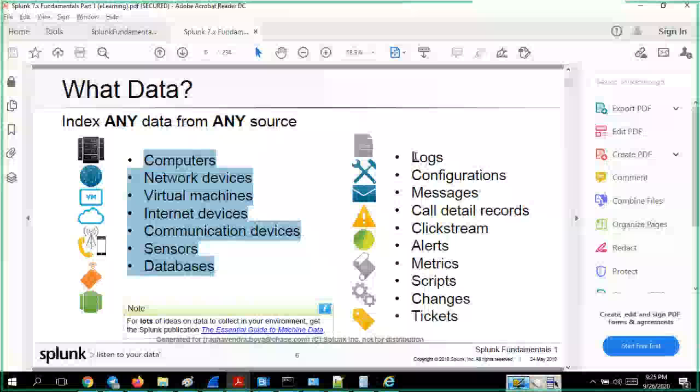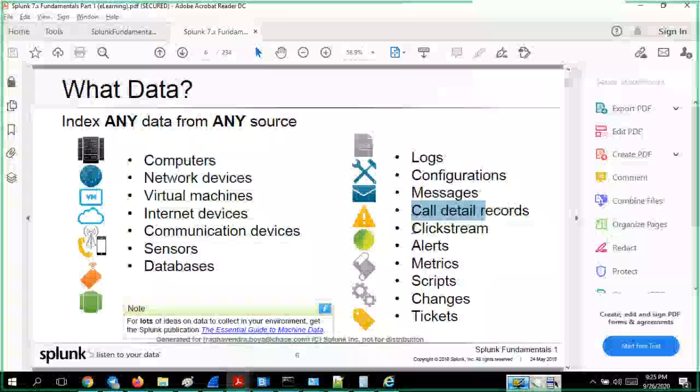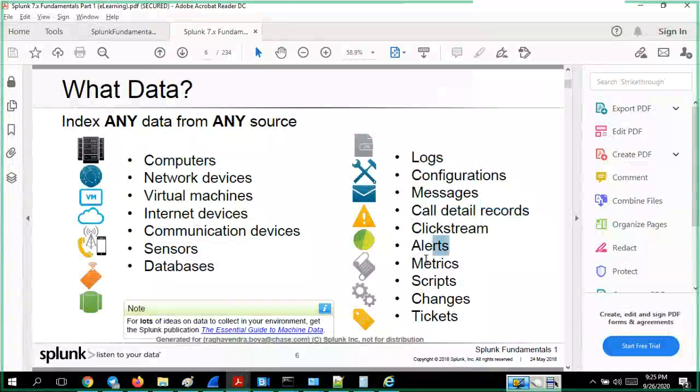And these are the types of data that you'll get: logs, configurations, messages, call data records, alerts, metrics, scripts, changes. Whatever you do, they will be generating some kind of events. Ultimately, the logs are like a recording or statement kind of thing.